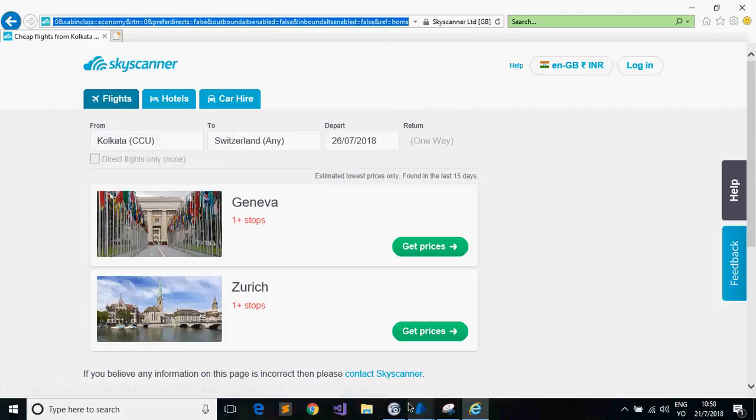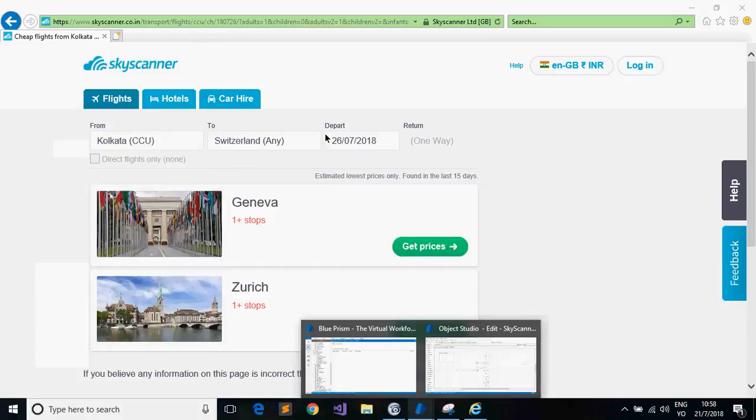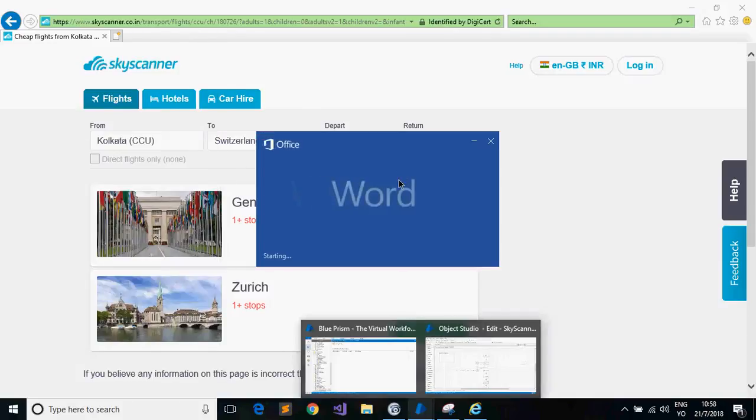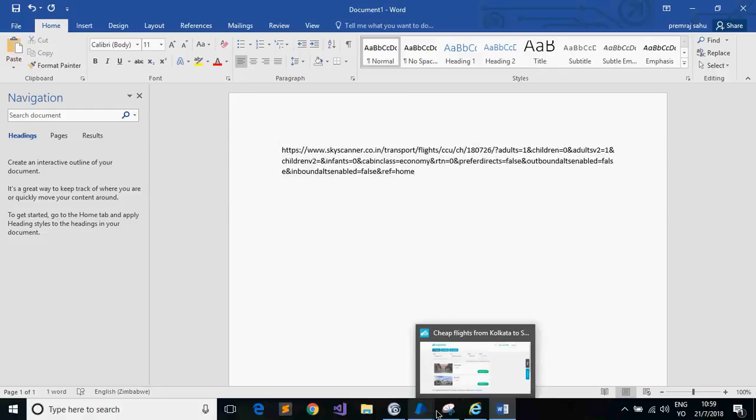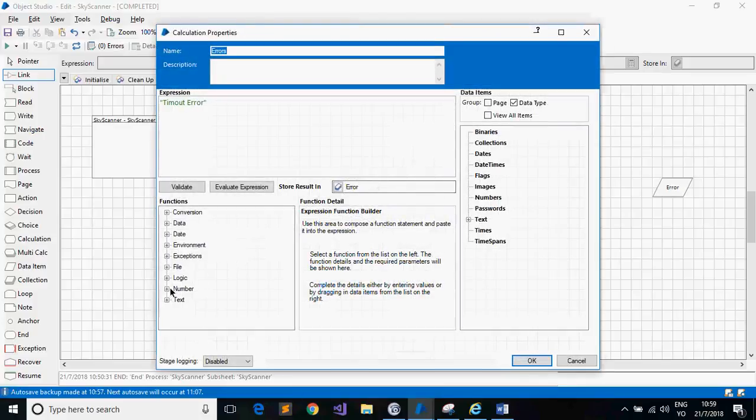Okay, we're searching flights. So when we search flights, the URL gets changed. So for example, if I take the URL from here and paste the URL, as you can see here, skyscanner.in transport flight, CCU is the location of Chennai, CH is for Switzerland. Okay, so if the requirement is immediate, and this is not the ideal way and you should not follow this practice, I can take this as a string and I can use the replace string function here.